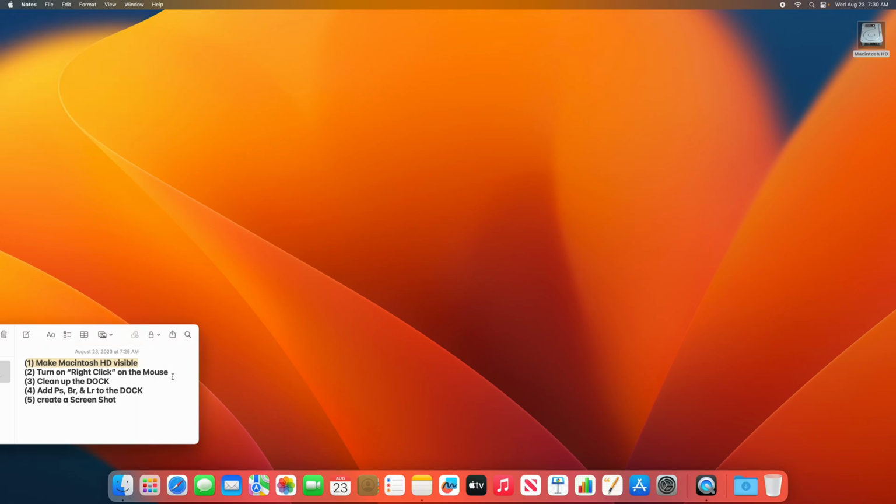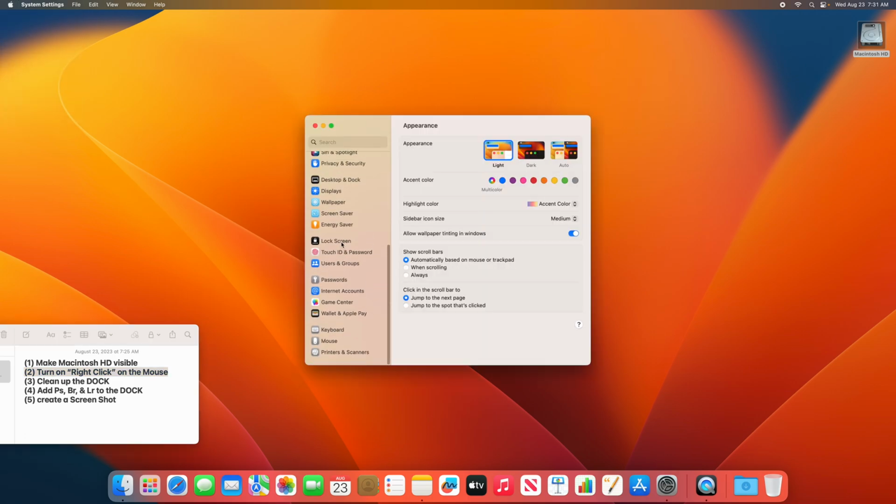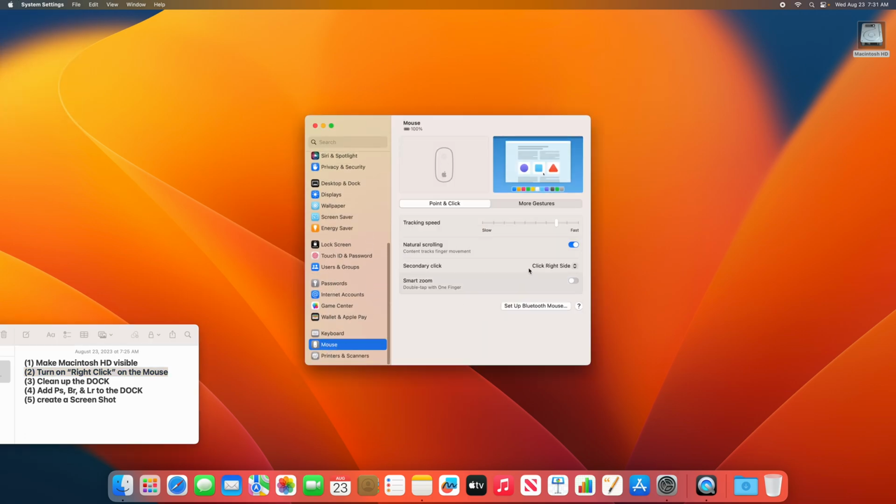Next, we're going to turn on right-click on the mouse. So under the Apple, we're going to go to System Settings. Go all the way down to the bottom. And right now, yours probably says that it's off. So it's saying that there is a left click only. Now when I turn right side on, now there's a left click and a right click on the mouse. They do two different things.